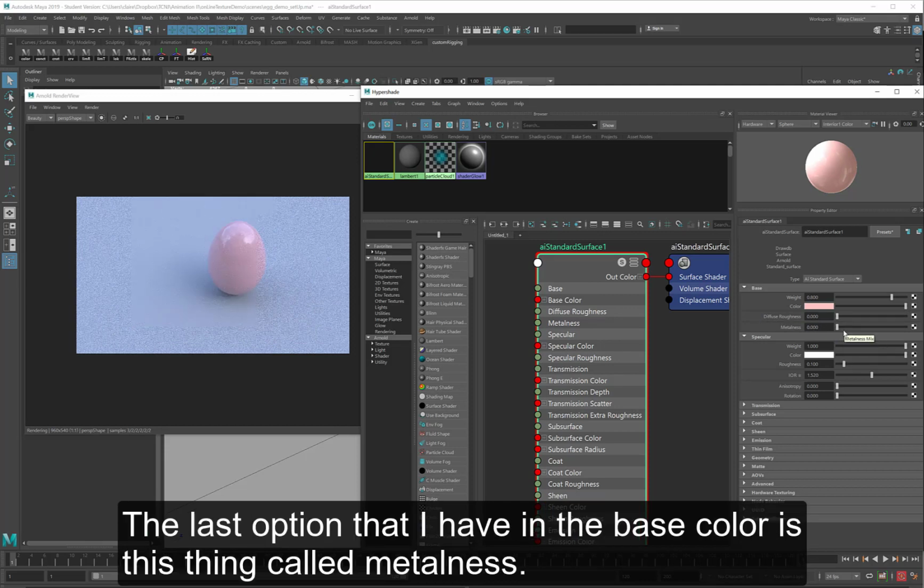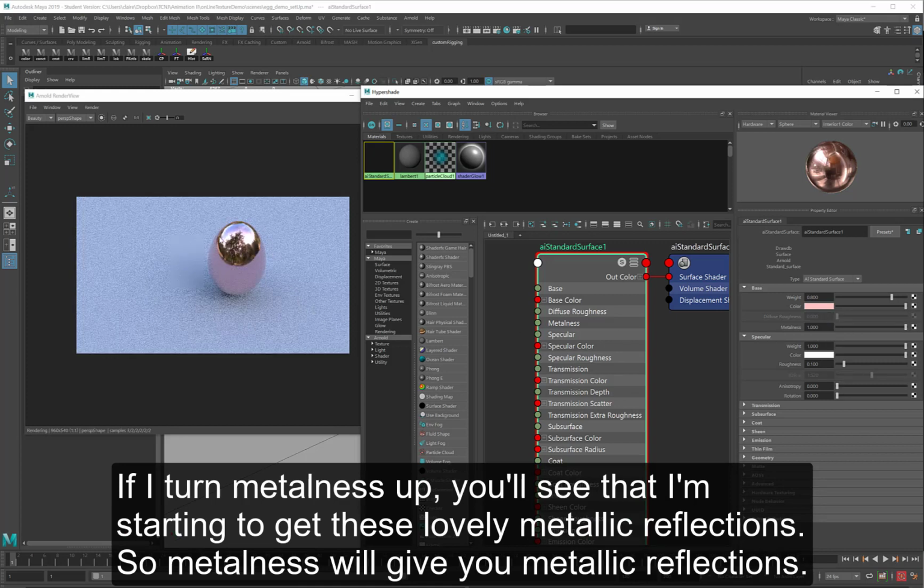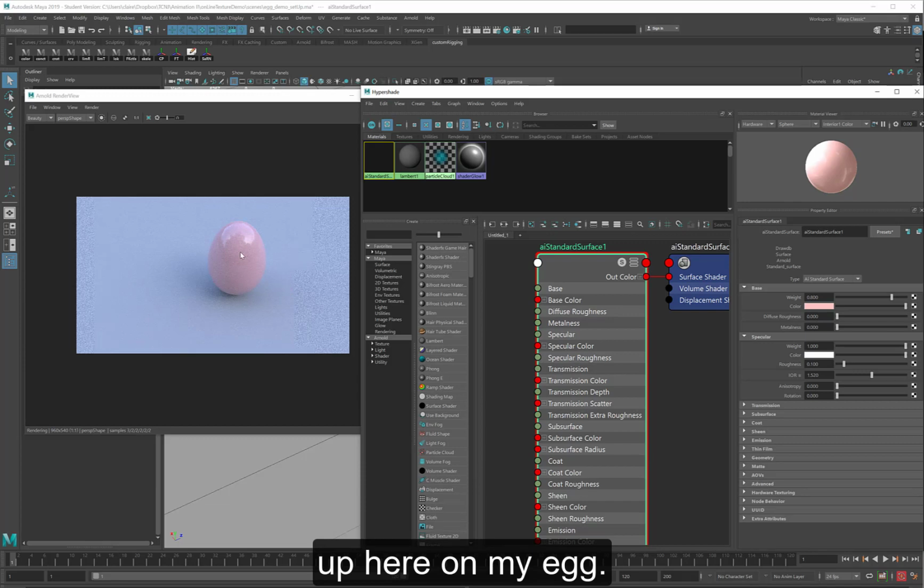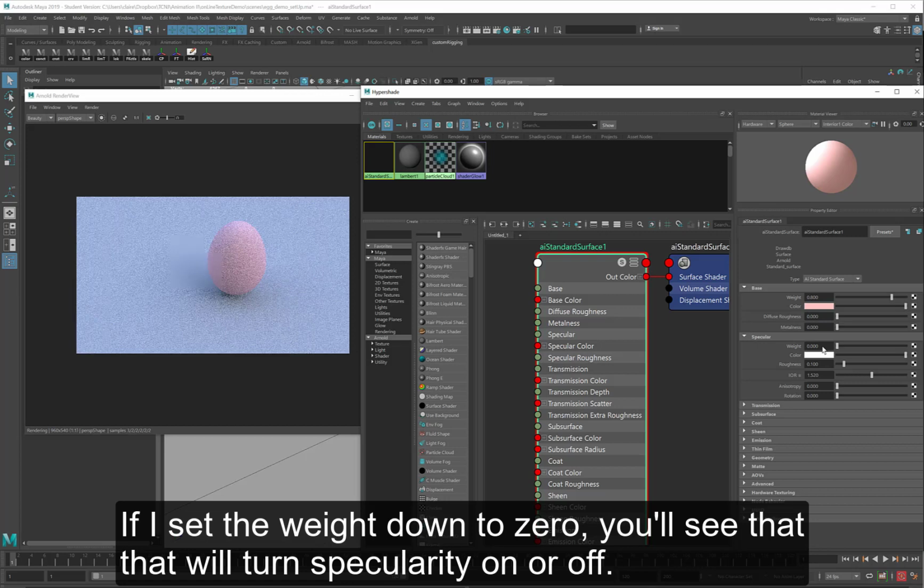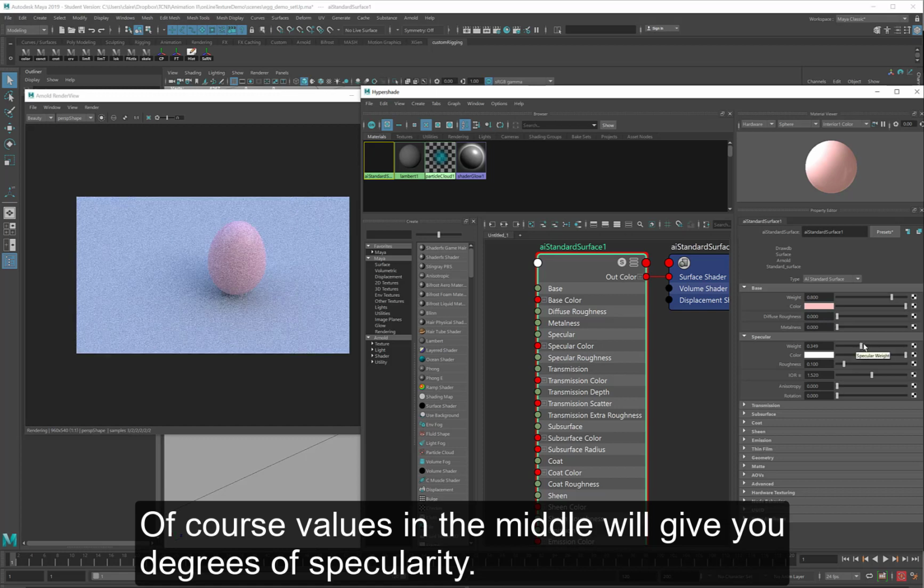The last option that I have in the base color is this thing called metalness. If I turn metalness up, you'll see that I'm starting to get these lovely metallic reflections. So metalness will give you metallic reflections. That is slightly different from specular down here. Specular controls the shiny spots, which is this spot up here on my egg. If I set the weight down to 0, you'll see that that will turn specularity on or off. And of course, values in the middle will give you degrees of specularity.